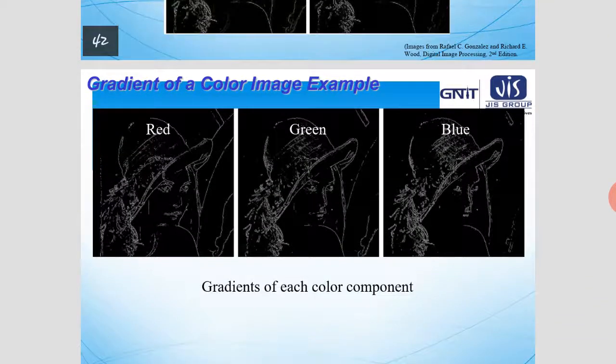So this is another example of gradient of a color image, whose three components have been shown here. The first one is the red component, the middle one is the green component, and the last one is the blue component.